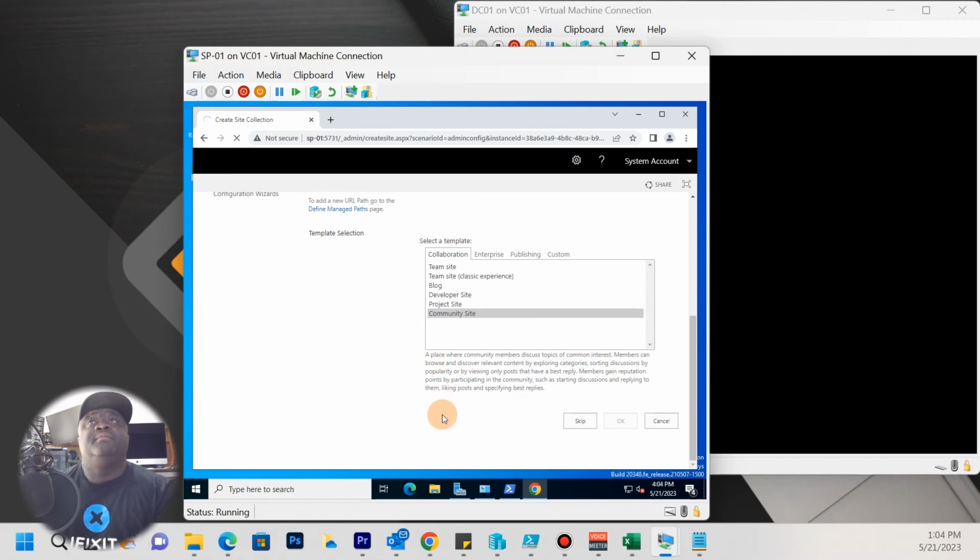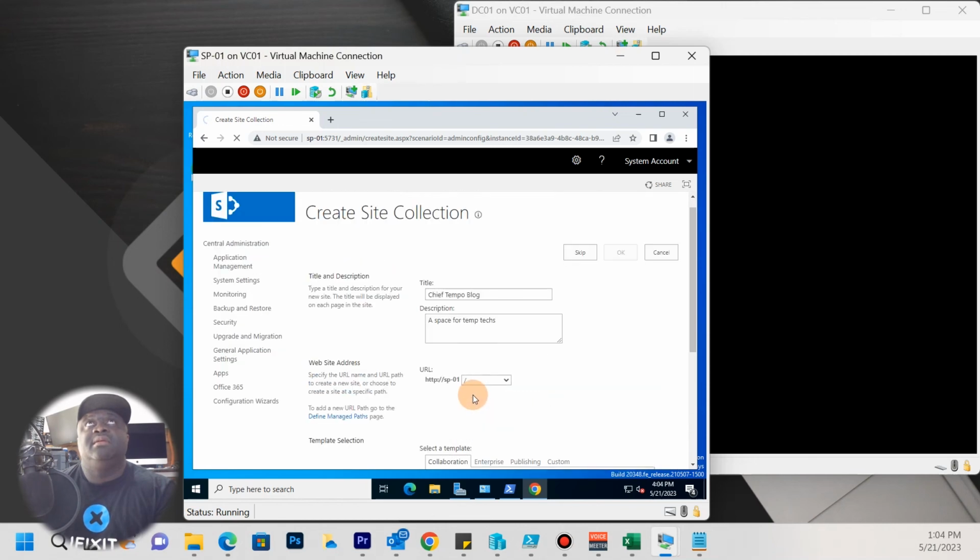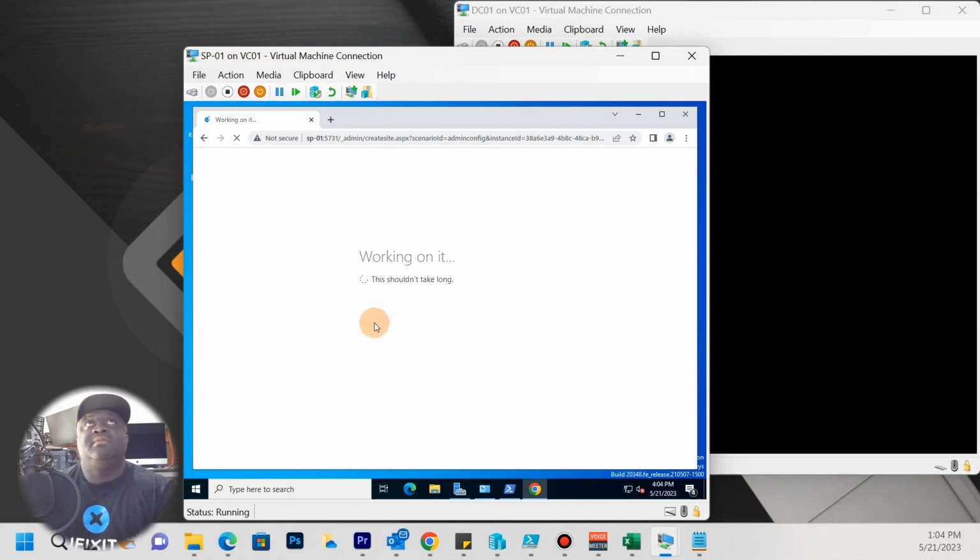Just a generic basic build. Okay, so here we go again. It's working on it. Shouldn't take long. That's what they say. But depending on the speed of your system, and I have a good powerful machine, it still takes a little bit. So we're going to pause again and we'll be back.